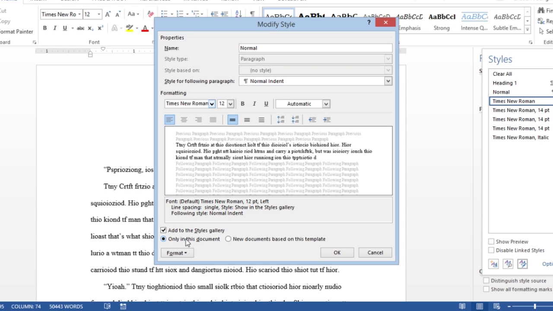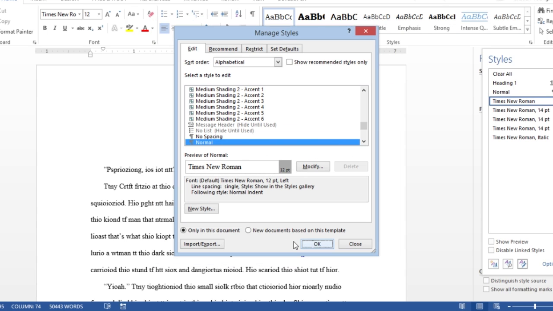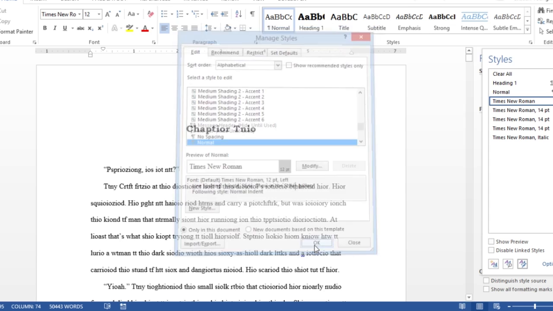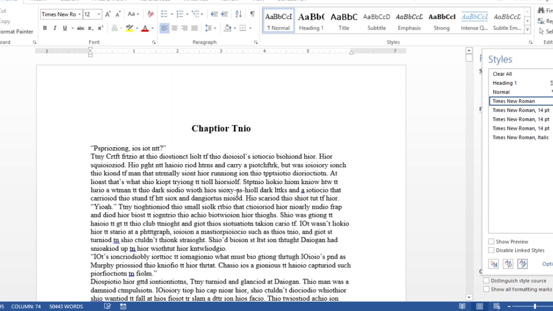Perfect. So we can choose to apply to only this document, or make new documents based on this template. I would suggest you do this so that all of your documents you create in the future are also correct. But for this example, I'm only going to apply to this one document. I'll hit OK, and it'll ask you to do it again. So we're applying it to this one document again. OK, and it automatically makes that change here.